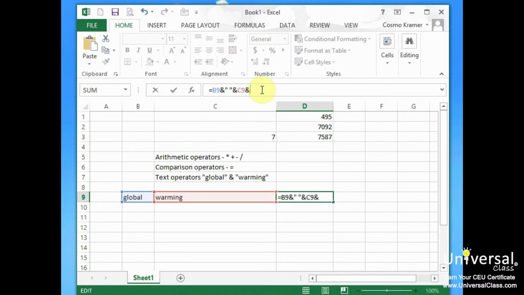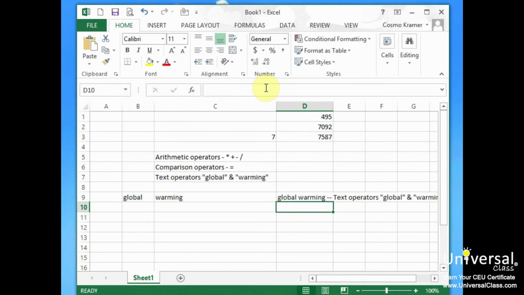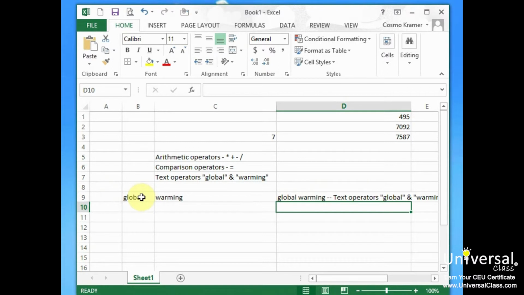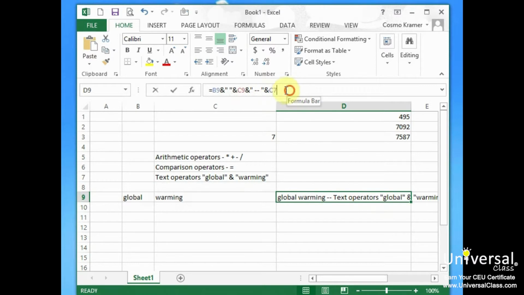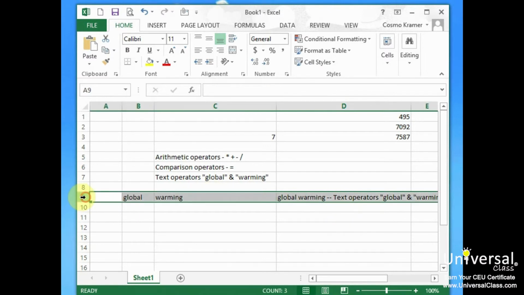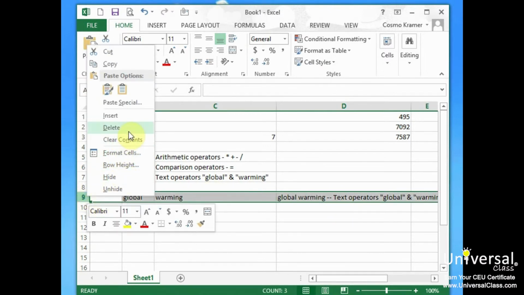Now let's just add another cell here. Let's add to this mess C7, just for fun. And we can just do this, C7, and that's going to be a huge cell now. It's combining B9 and C9 with C7 with some spaces included. And this is the formula up here, and this is the result down here under D9. All right, let's just delete that.